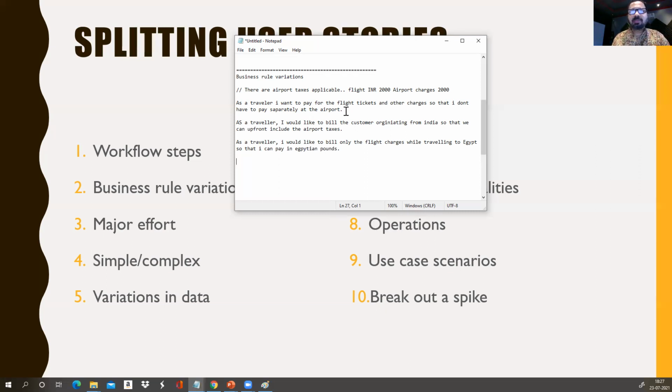Okay, so these are a couple of stories. So this story is broken down into these two stories. And we are incrementally adding the business rules, right? So you may add here, as a traveler, for various other business rules, maybe for various country specific business rules. Now let us get into the next one.